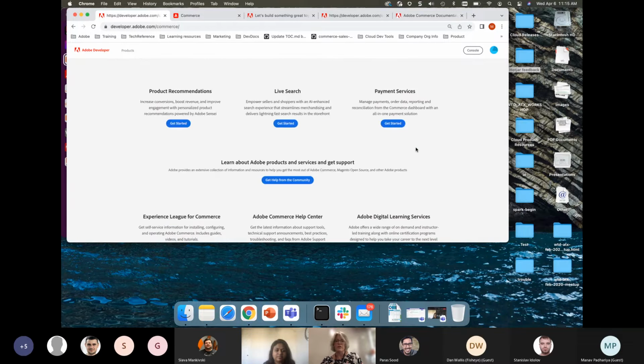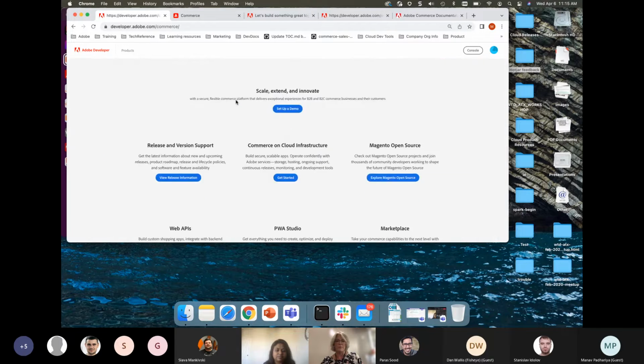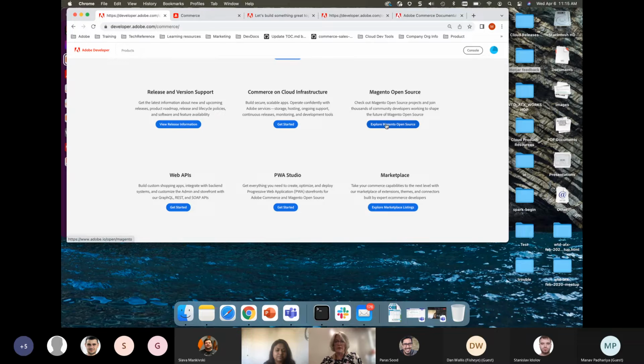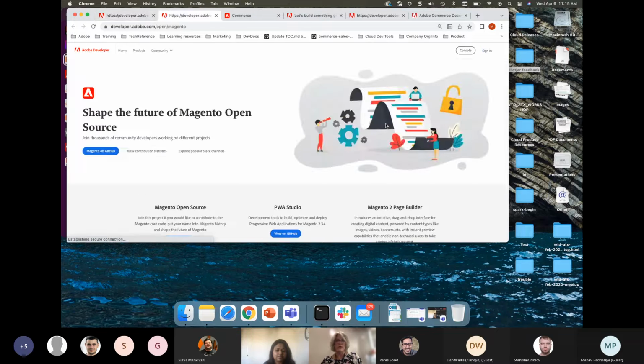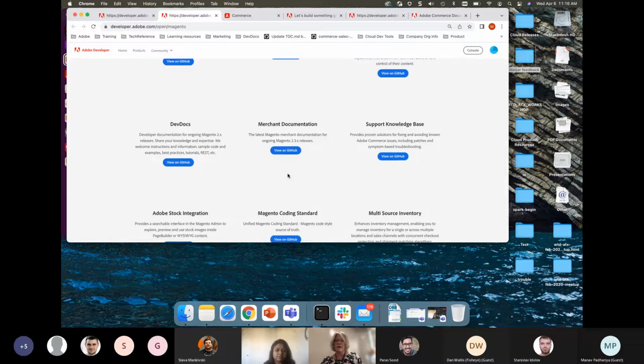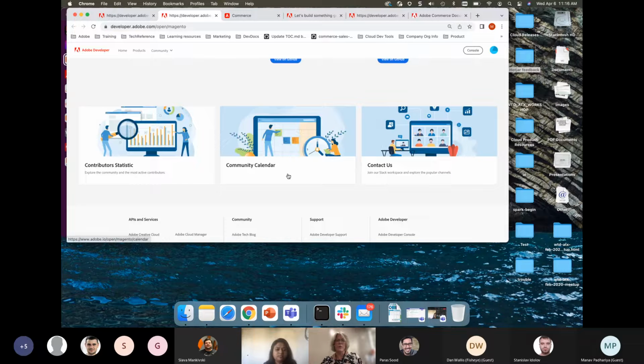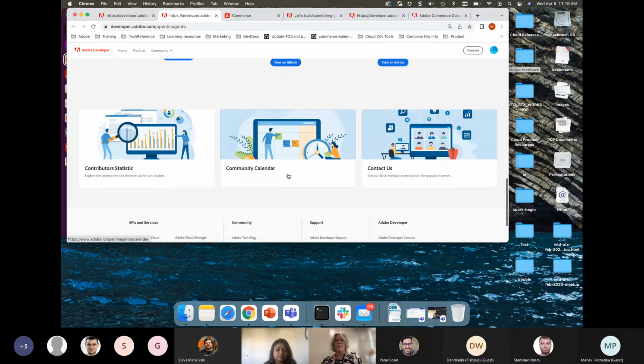This also links to another page, which I'm sure you are probably familiar with. If you click on Explore Magento Open Source, it takes you to this page, which has some of the same resources. A lot of these link directly to GitHub, so there are multiple places you can get the information. This is more for Magento Open Source. The landing page is intended to support both Adobe Commerce and Magento Open Source.